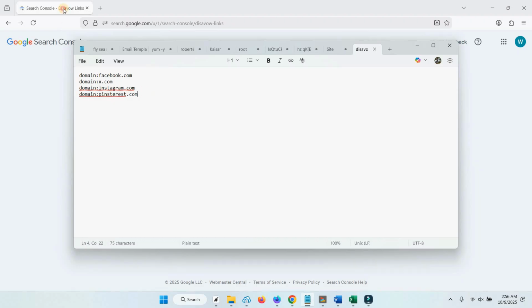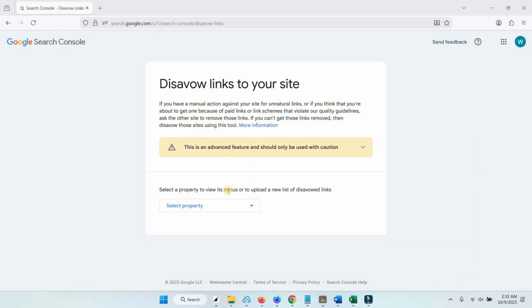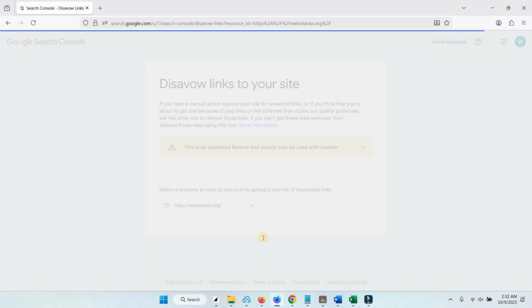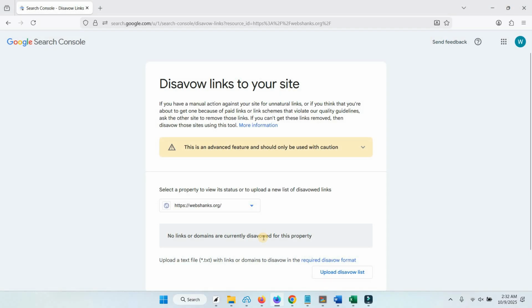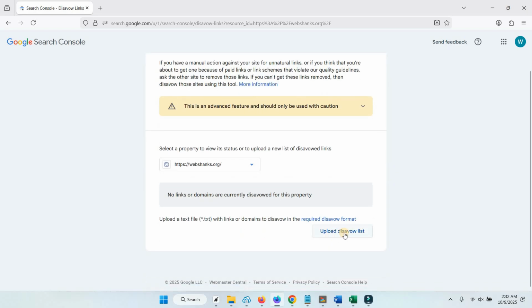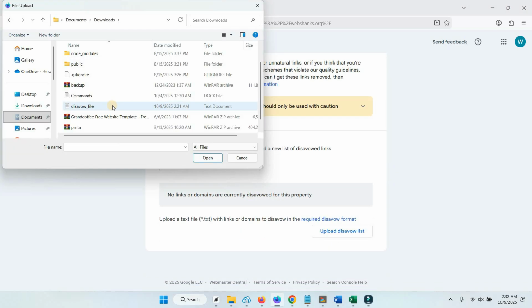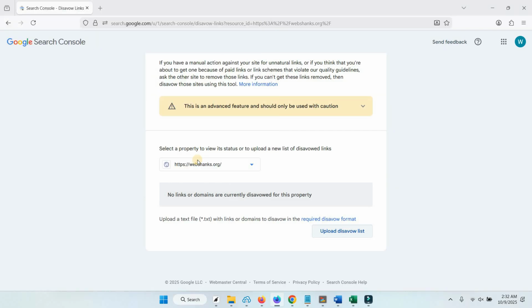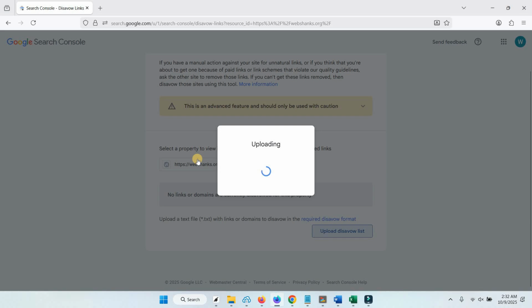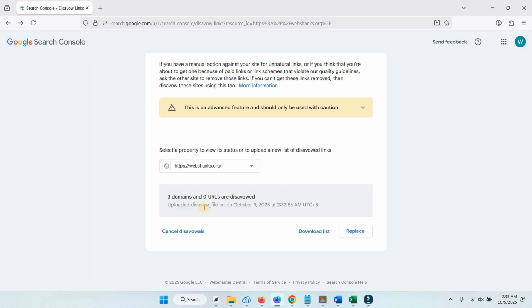So let's go back, and here you can see select property. So just click this one and we'll select a property. Then we will click upload disavow list and we'll choose the disavow file. Click open. And we have uploaded the disavow file.